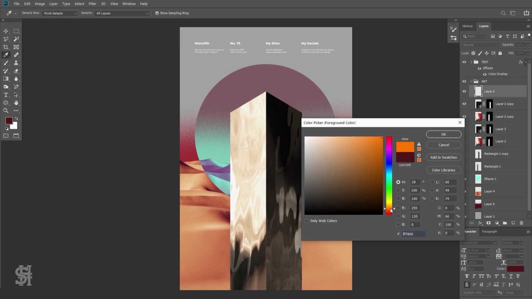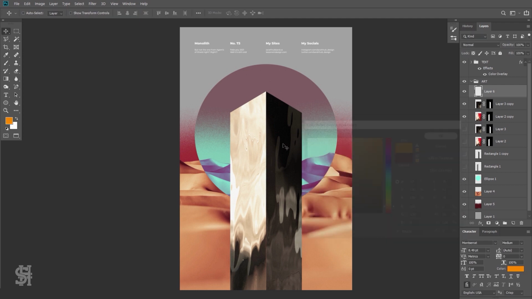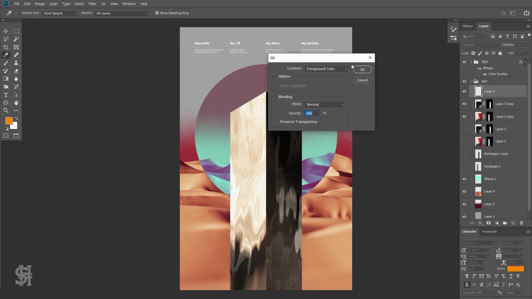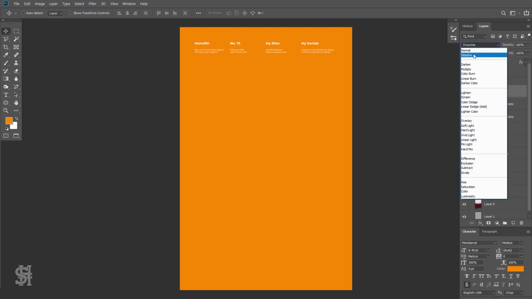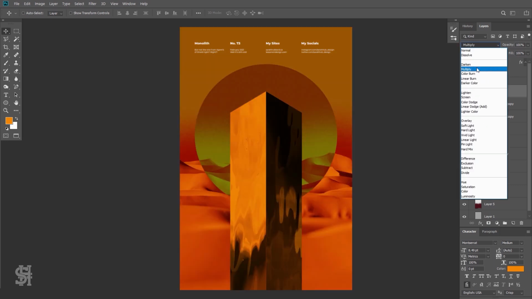Orangey yellow? Orangey green? That's not a thing. Just orange, just a nice non-sepia orange. And we'll go Edit, Fill with the foreground color, and we're done. I was just going for a solid orange poster the whole time, didn't you know? Yep. And now we're gonna see what else I can do to actually make this work.